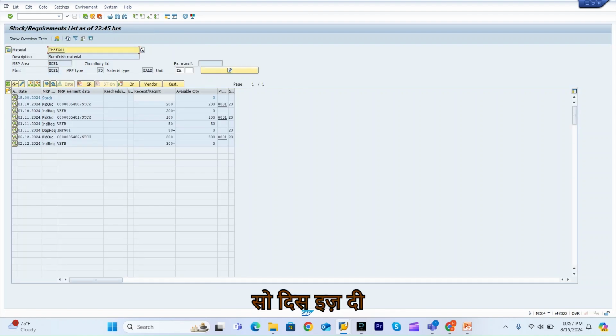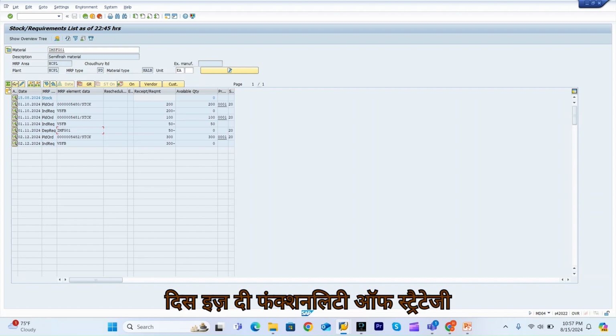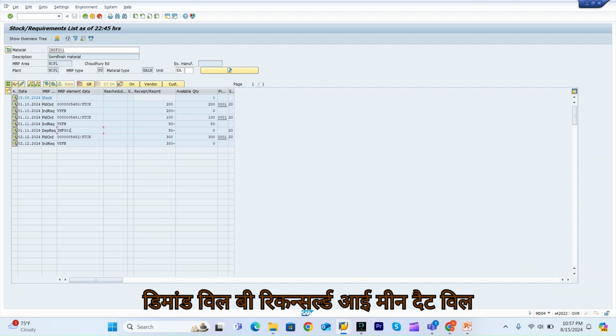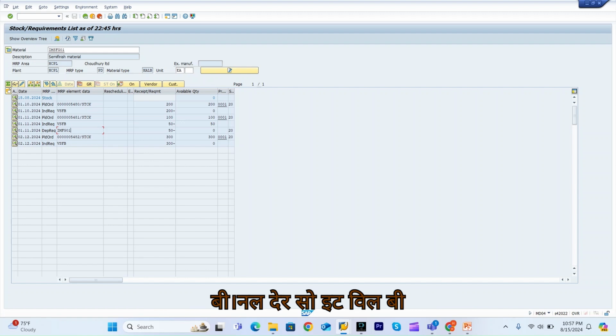Okay, so this is the functionality of strategy 70. When you get the dependent requirement from your finished material, it will consume the plan independent requirement of the semi-finished. So that demand will be reconciled, I mean that will be null there. Okay, so it will be consumed there.